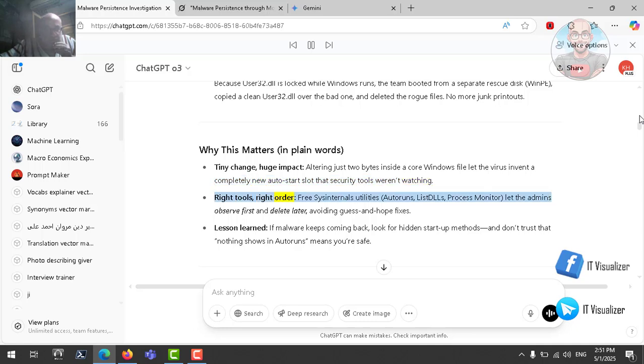Right tools, right order. Free Sysinternals utilities, Autoruns, ListDLLs, Process Monitor, let the admins observe first and delete later, avoiding guess and hope fixes. Lesson learned. If malware keeps coming back, look for hidden startup methods. And don't trust that nothing showing in Autoruns means you're safe.